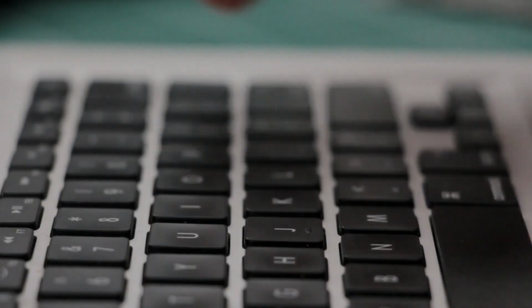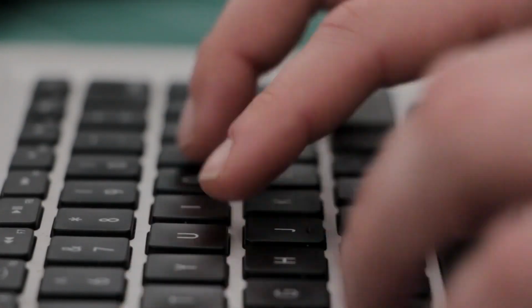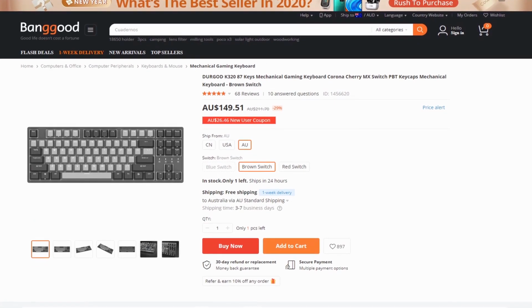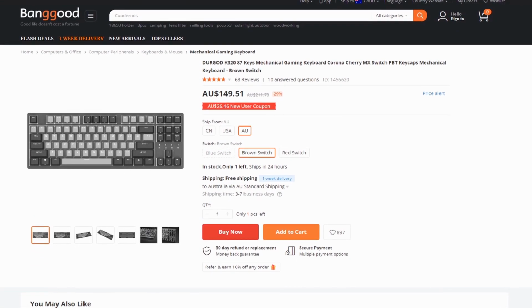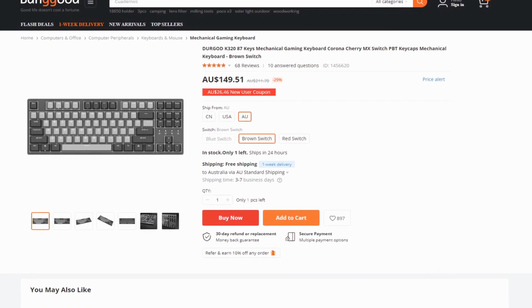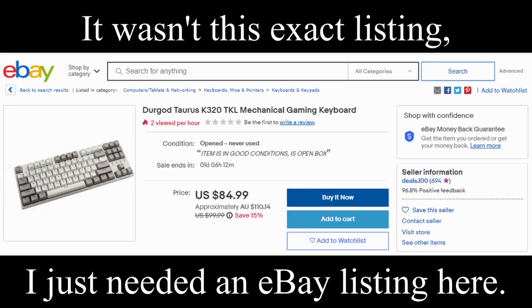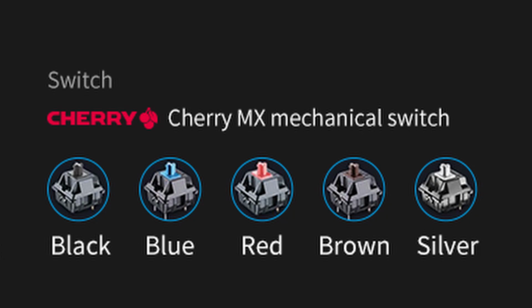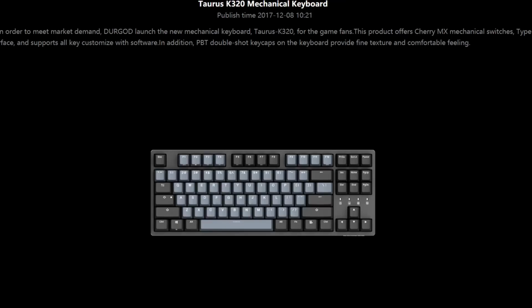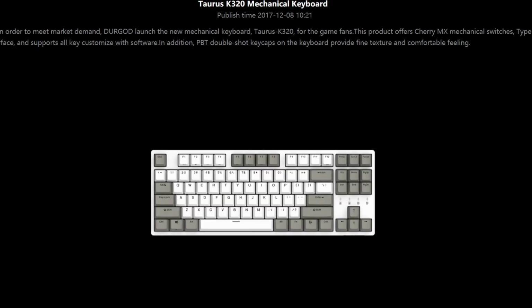After experiencing the bulk of the pain of money leaving my wallet in exchange for a garbage product, I had to look elsewhere. I searched for months and months until I found this board, the Durgod Taurus K320 mechanical keyboard. It retails for $150 Aussie on Banggood with free shipping, but I found mine used on eBay with cherry brown switches for just $85. You can also get it with a variety of other cherry switches, and the board itself comes in two colours, this grey colour, which is what I have, or this retro white colour. So how is it? Well, I'll let you know right after this.